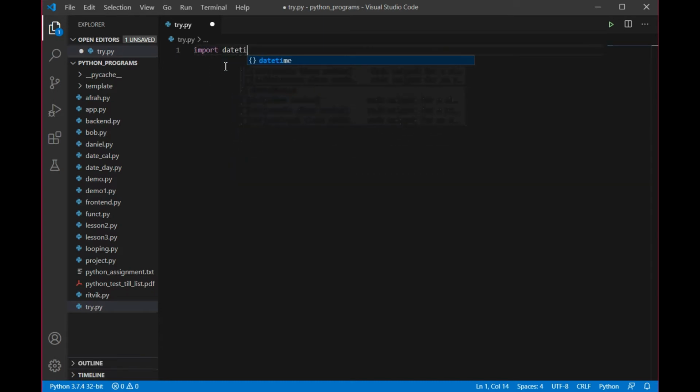You must be knowing that in Python, like in other programming languages, like C and C++ where we have header files, similarly in Python we have libraries. And if we want to use any particular library, we need to import it. If you are doing Java, you need to import some packages. If you are doing C or C++, then you need to write hash include iostream or stdio. So here we are simply going to write import datetime.